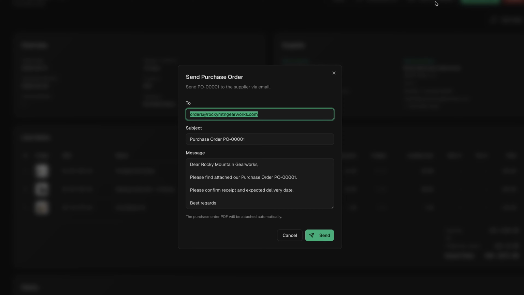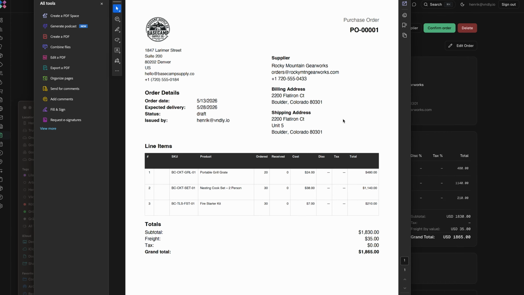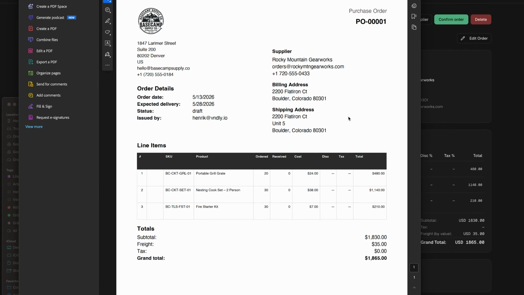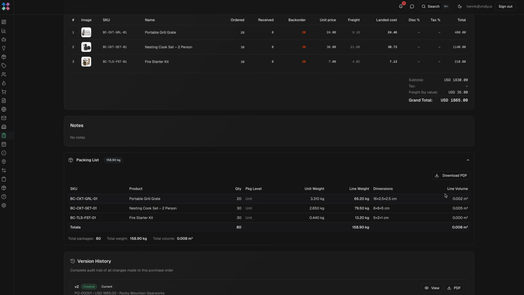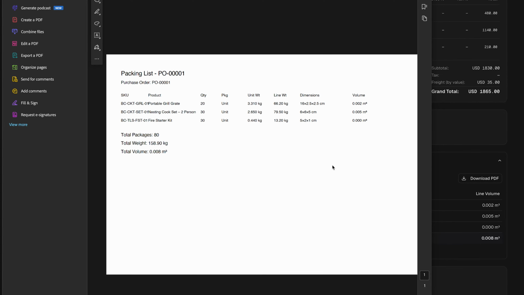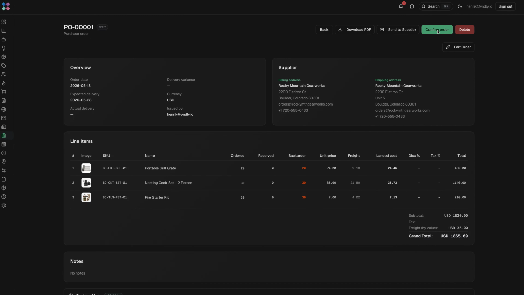You can then send it directly to your supplier by email. VNDLY generates and attaches the PO as a PDF automatically. The PDF includes all line items, quantities, costs, and totals. The packing list shows product weights and dimensions, useful for shipping and logistics planning. Once you're happy, confirm the order.